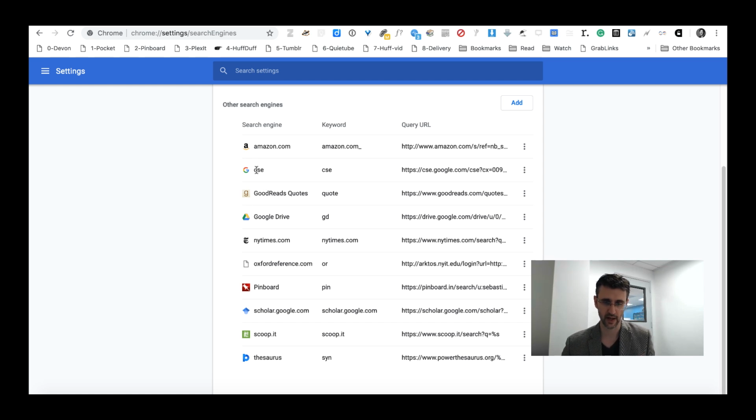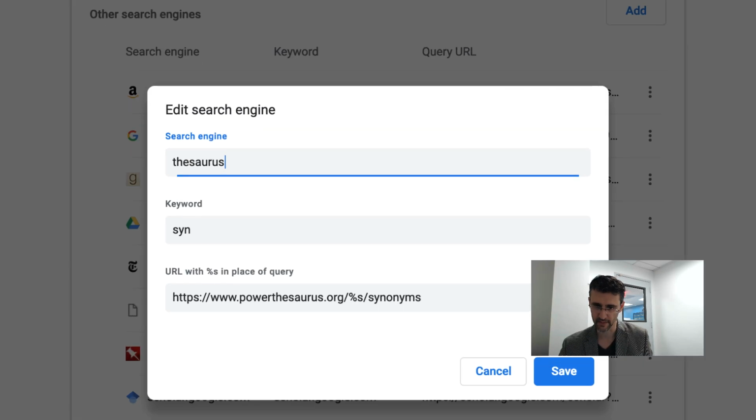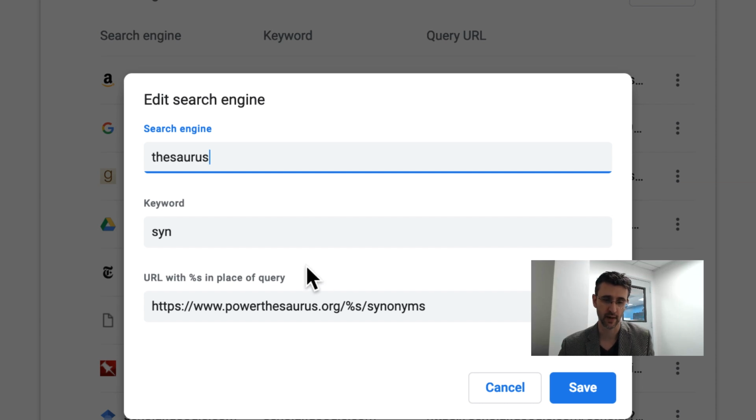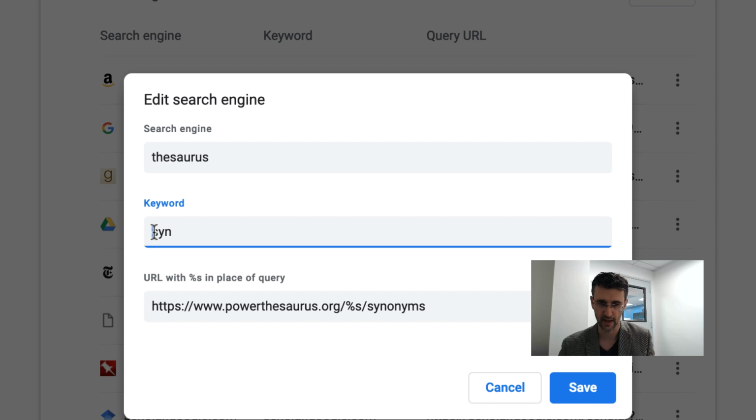So typically what happens, I'll show you one example here. Let me show, well, I can show you the Power Thesaurus. So let me just click Edit. So what you'll notice, I'm searching the Power Thesaurus, right? And here's my keyword command that populates the thesaurus. So I would just type SYN, spacebar, then enter my search term. And this is the important part, this string.